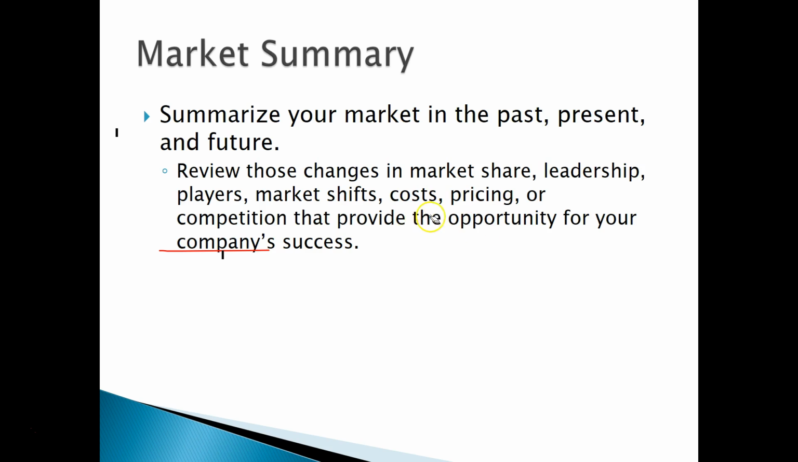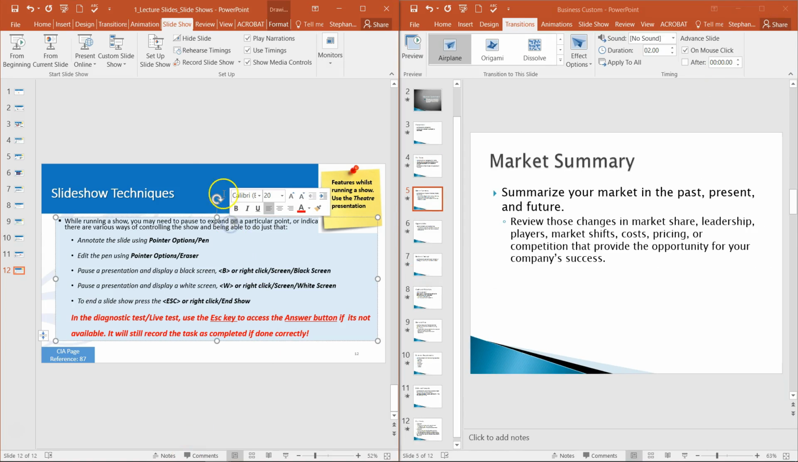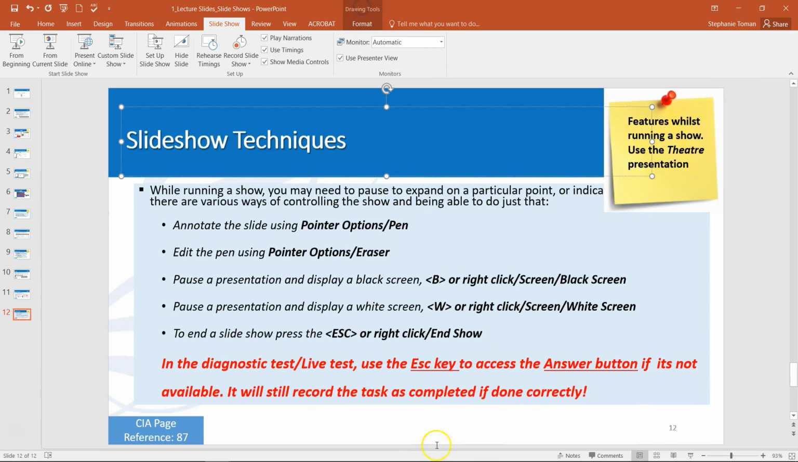And also, as it says in the test, if you cannot see the answer button because your PowerPoint has gone into full mode like this, then if you hit escape, I'll discard those things. You can see your answer button again, but the best way to do it, as I've said, if I just minimize the slide and we open up this one, as I've said in here, in the diagnostic test, we'll practice this. If you use the escape key to access the button, it's not always available. If it is available, just click on it.